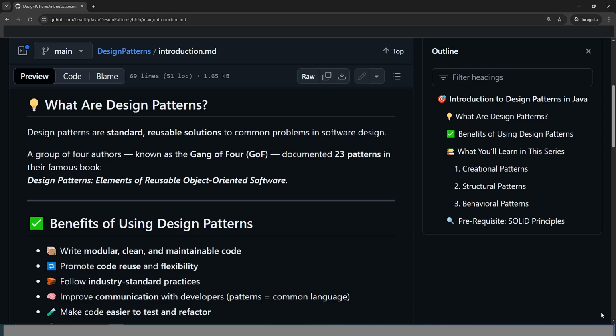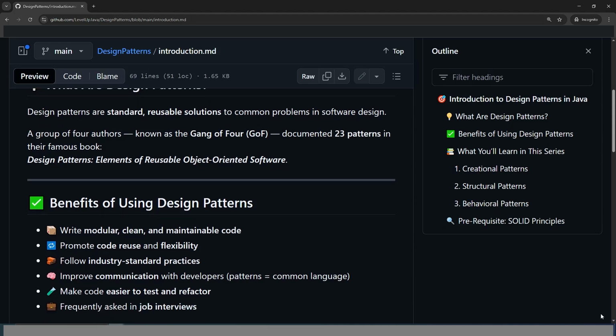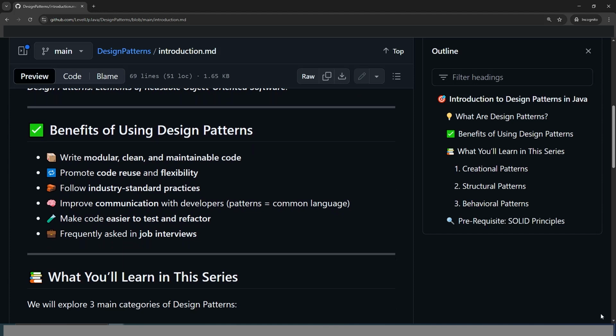So, what are the benefits of using design patterns? Design patterns help you write modular, clean, and maintainable code. They promote code reuse and make your code more flexible to changes. By using them, you follow practices that are widely accepted in the software industry. Your code becomes easier to test, debug, and refactor. Knowledge of design patterns is often expected in job interviews, especially for experienced developer roles.